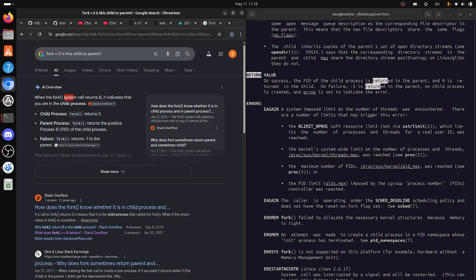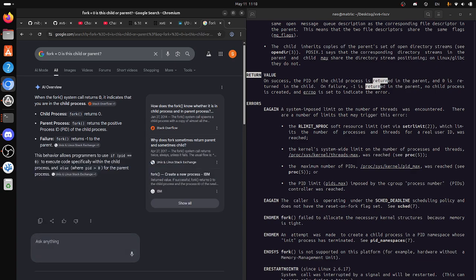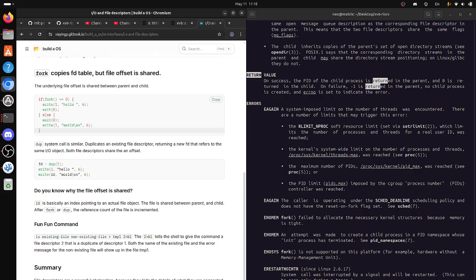When the fork system call returns 0, it indicates they're in the child process. The parent returns the positive process ID of the child. Oh, okay. The child process can execute the code below, and then the parent can be executing the else.